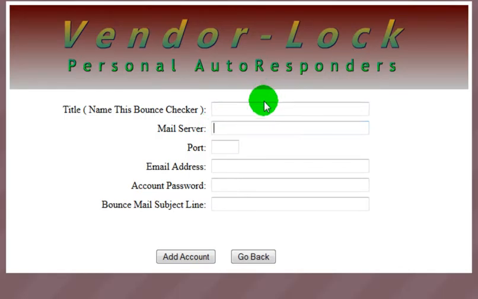Next is the mail server. Now, you have to get this information from your email that you got from VendorLock hosting when you signed up. Your mail server will be mail dot your domain name .com or whatever it is. So let's say your domain is ebooks.net. If that's your account and you're with VendorLock, it's going to be mail dot whatever your domain is. So you'd put that in there like that.